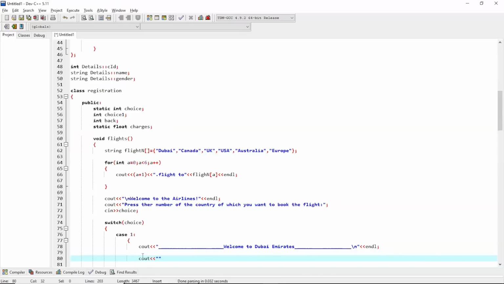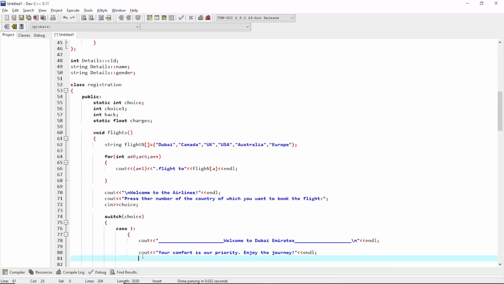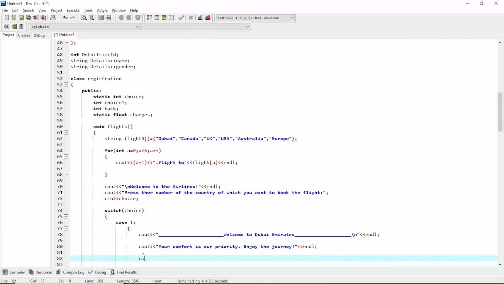Now again we'll display a message saying that your comfort is our priority. Enjoy the journey. Now we'll display following are the flights. Following are the flights.